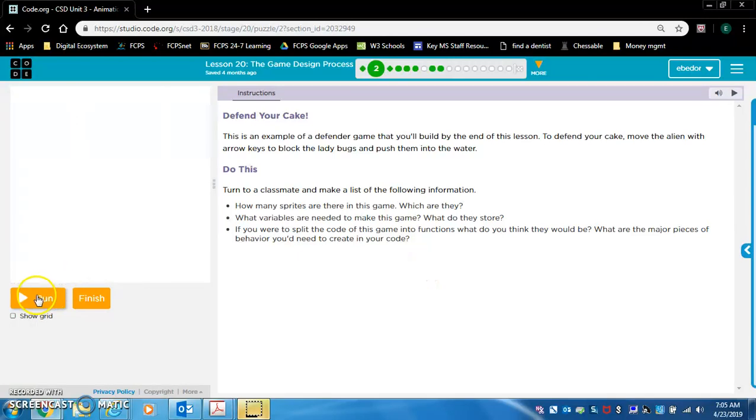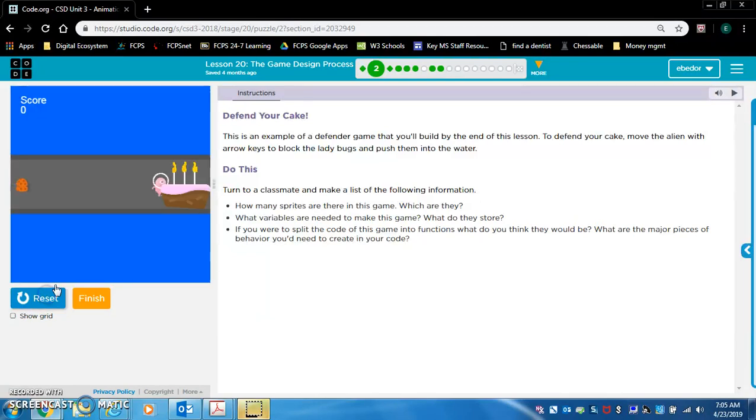Okay, so in this lesson, lesson 20, the game design process, we are going to be recreating this cake defender game. You don't want these ladybugs to touch your cake. You try and push them into the water. Your score goes up if you push them into the water, but your score decreases if they get to the cake. So those are two ladybugs.